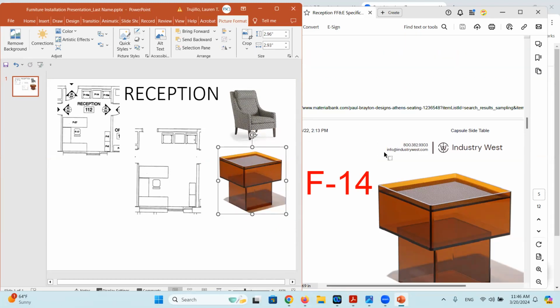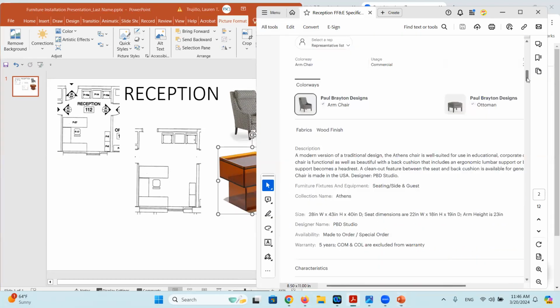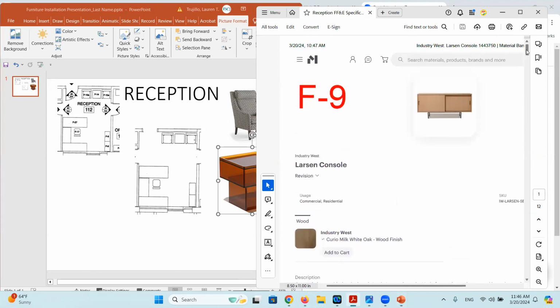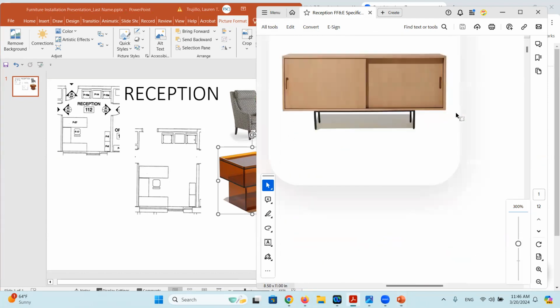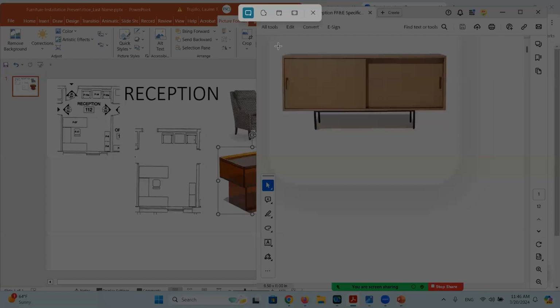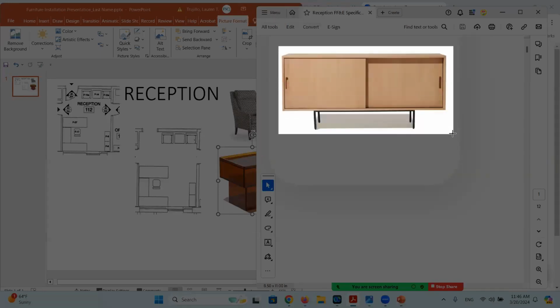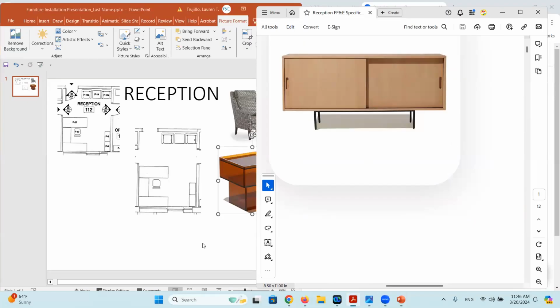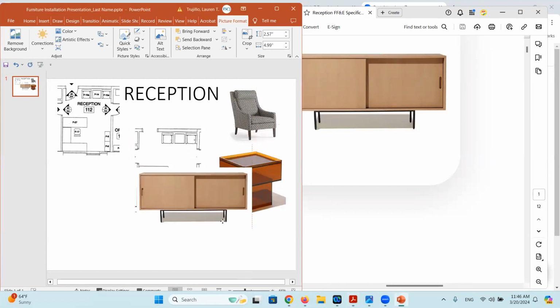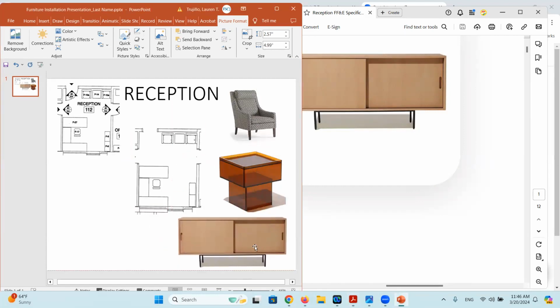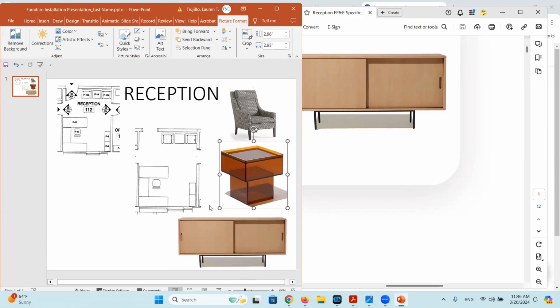Next, I'm going to look for F9, which we know is at the very top because when I created this PDF, I made sure to put them in order. I'm going to once again do my print screen. Control V.